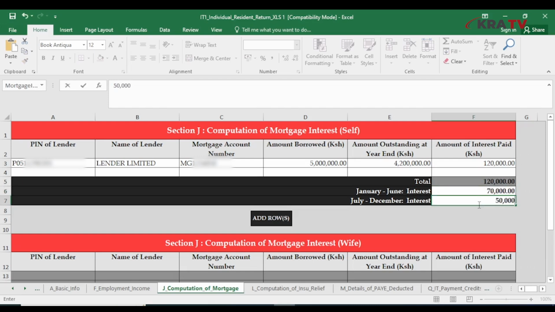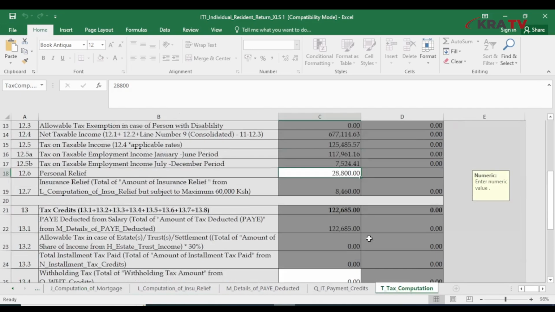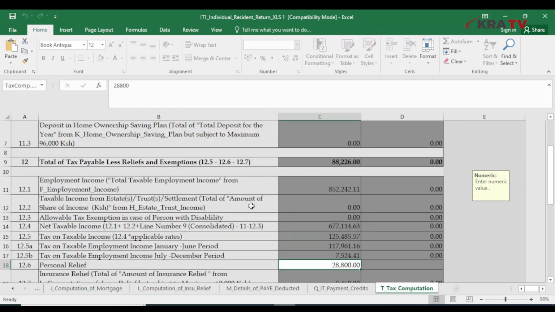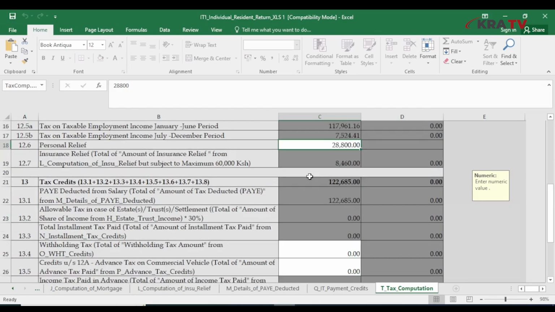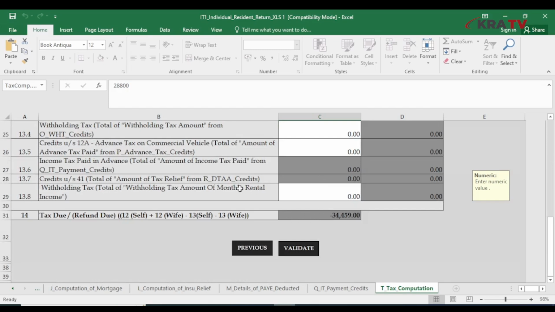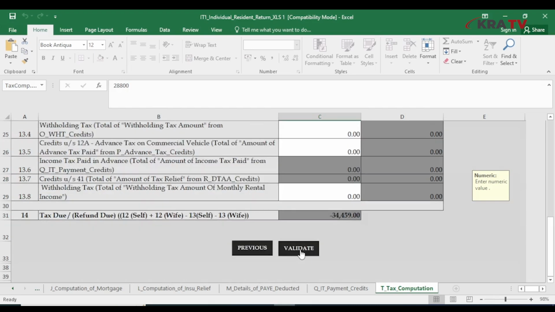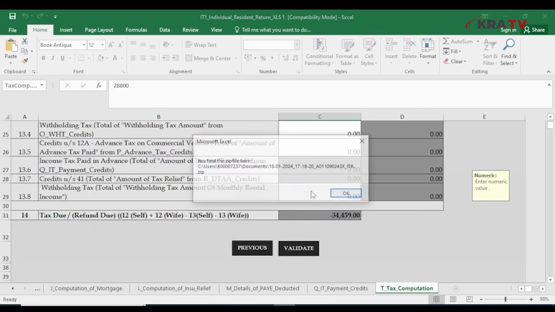Please note that all these details are available in your 2023 mortgage certificate. You'll then go to Sheet T, that is Tax Computation Sheet, confirm that the values are similar to what is in your P9, mortgage and insurance certificate. Fill in the pension contribution and personal relief field, then validate the return.